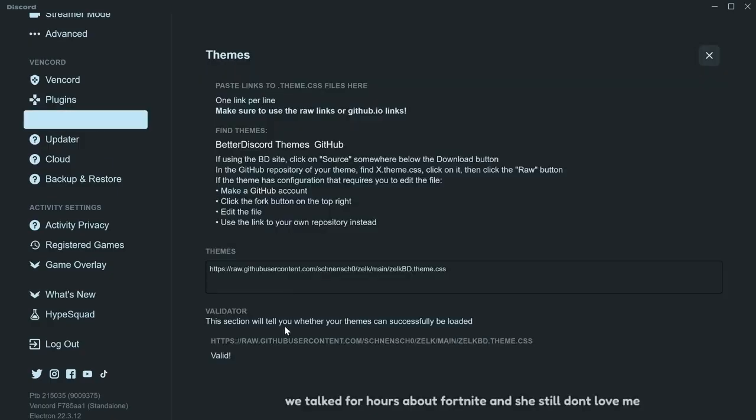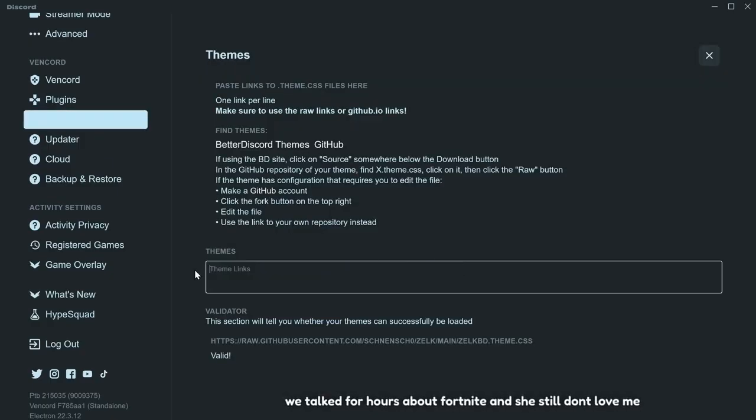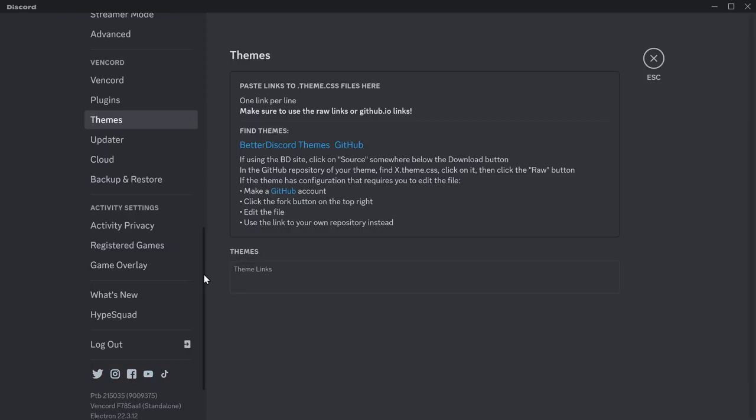So you can do themes, and if you want to take them off, all you've got to do is remove the link, click off of themes, and you're back to normal. Anyways, that's why people download client mods, because there are tons and tons and tons of features.